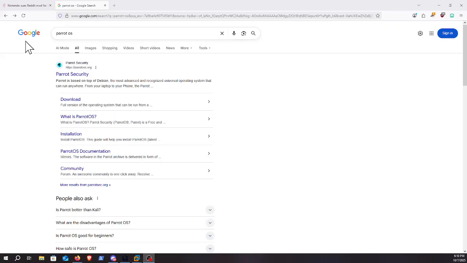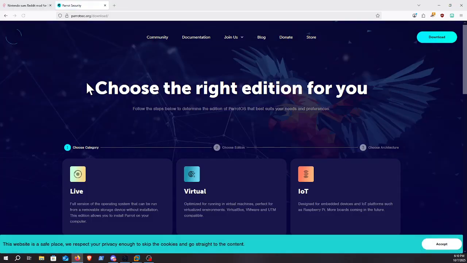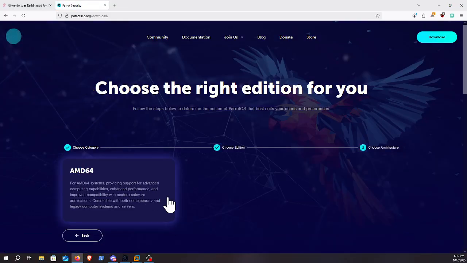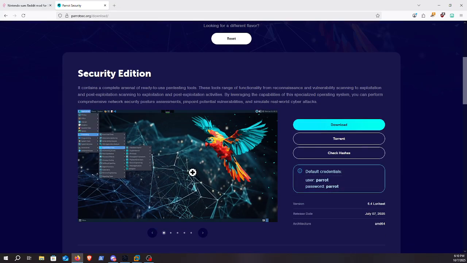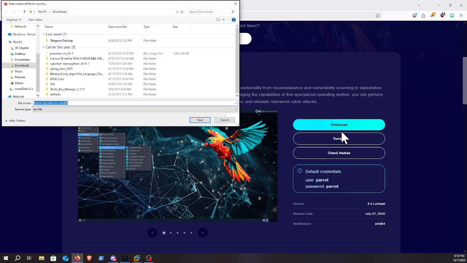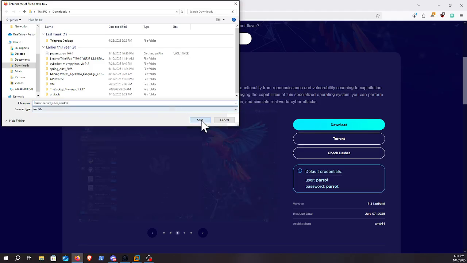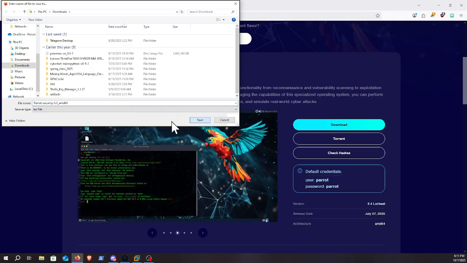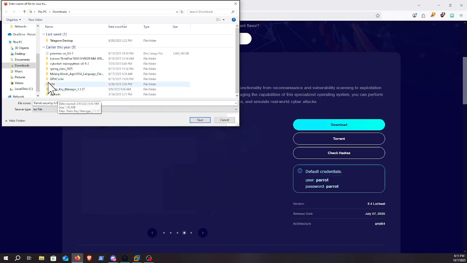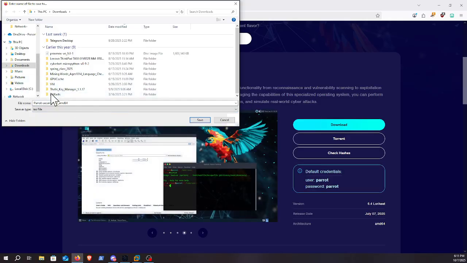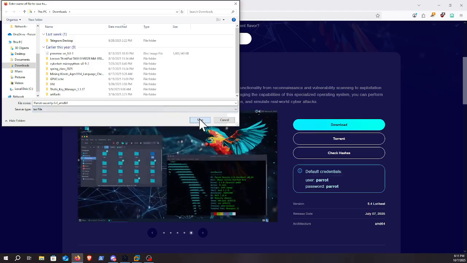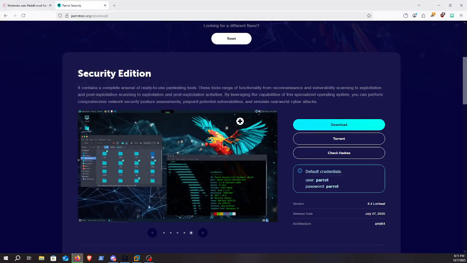Alright, so as you can see, I'm on google.com. I just Google Parrot OS. Alright, so I'm going to go to the downloads, live, security, AMD 64, download, and let's see. All right, so yep, I'm going to download. I'll save it right here. That's going to take some time, as you can see over here.